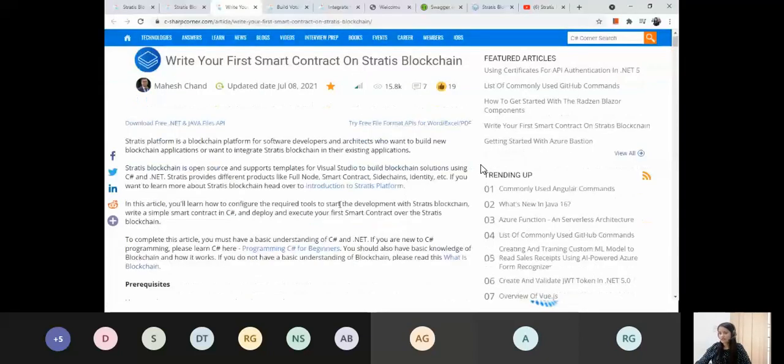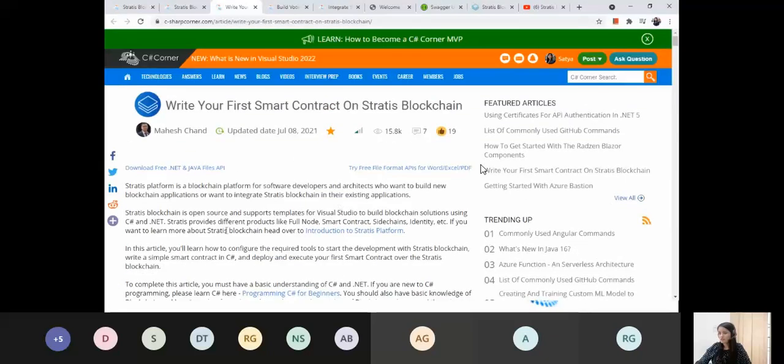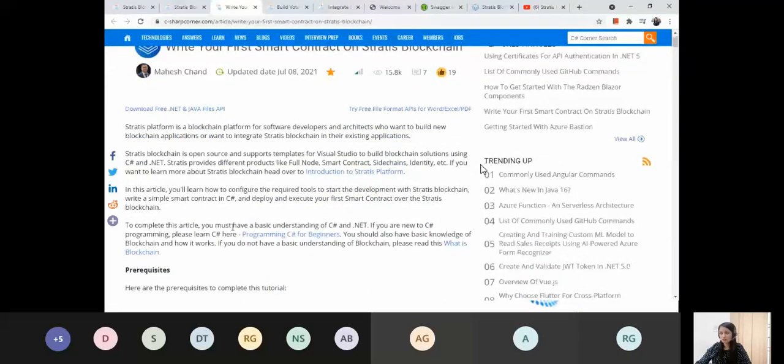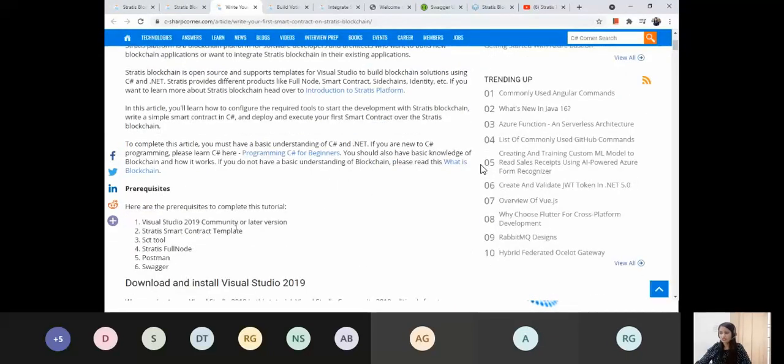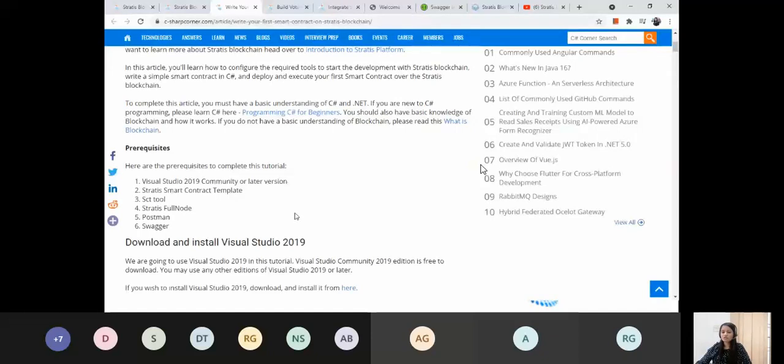Let me show. This is the article. It explains how you can set up the environment for Stratis smart contracts in Visual Studio, how to get started, how to write the smart contract code, and how to build and deploy the smart contract. All those things are included in this article. So let me go through it and show you briefly.